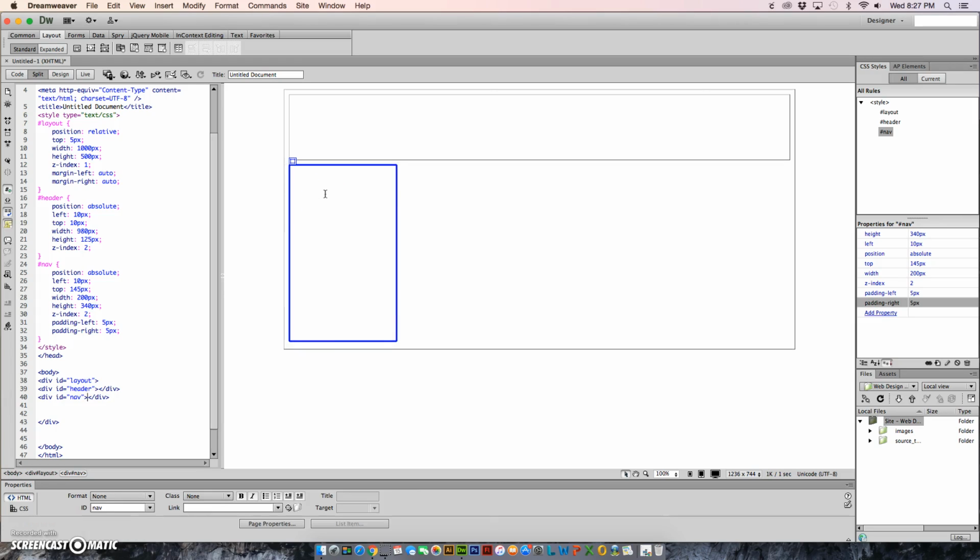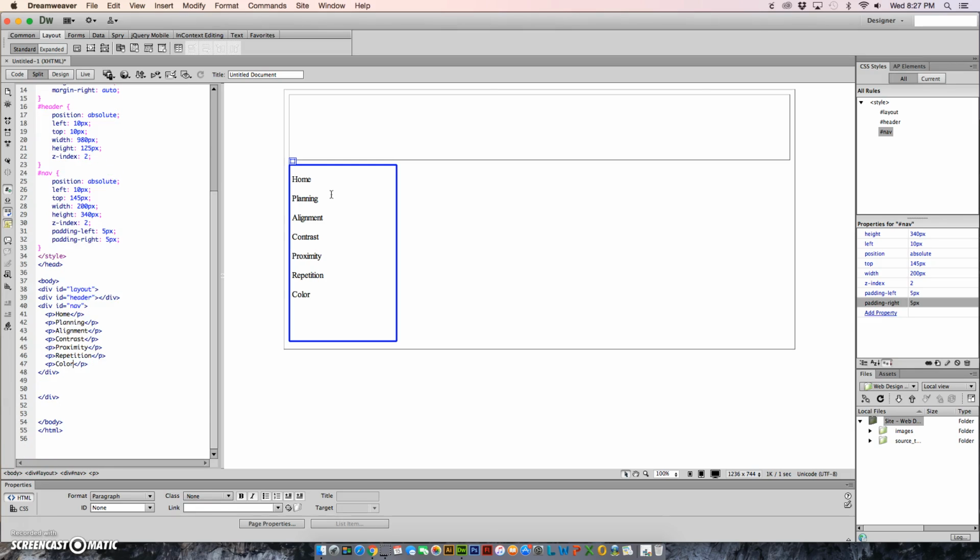And if I click on it, I can type in some text, and you can see what it is. The text that I'm going to put in is going to be my actual navigation. So I'm going to type in home, planning, alignment, contrast, proximity, whoops, repetition, color, typography. I feel like I'm forgetting one. And I guess that's it.